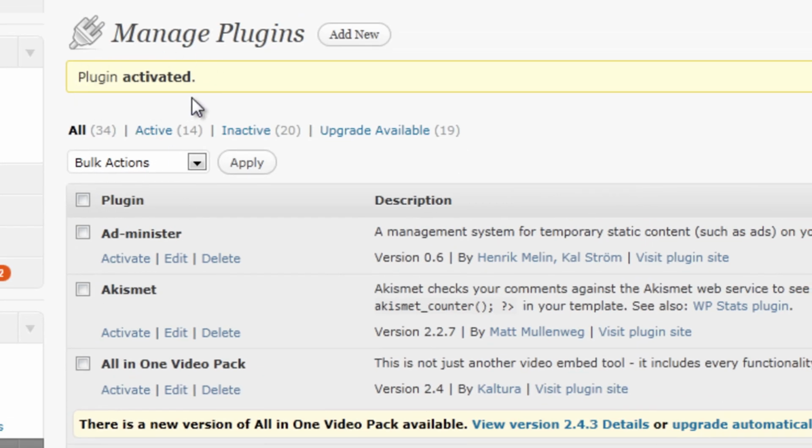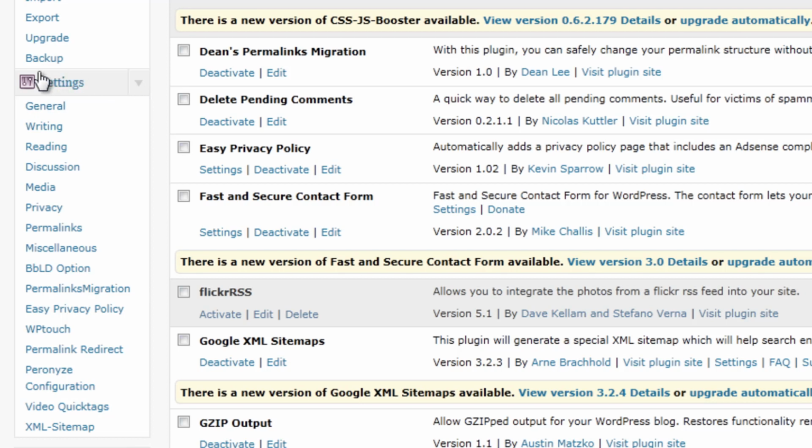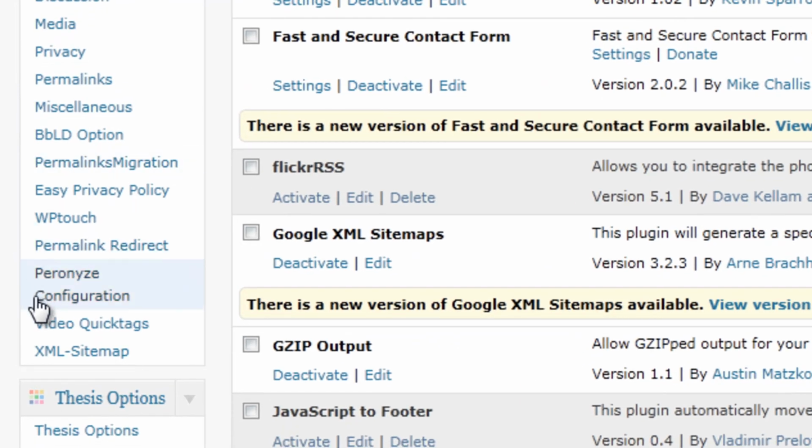Now we need to configure the Personyze plugin so that Personyze can talk with the WordPress website. In the left panel, go to the Settings section and click the Personyze Configuration link.